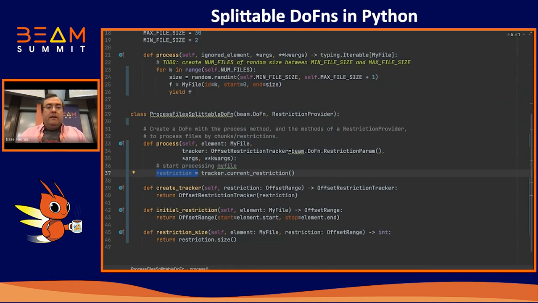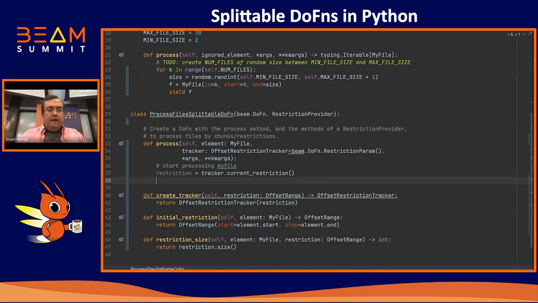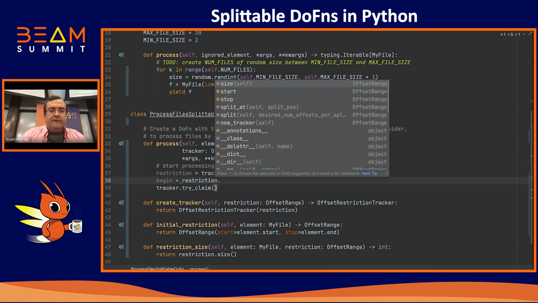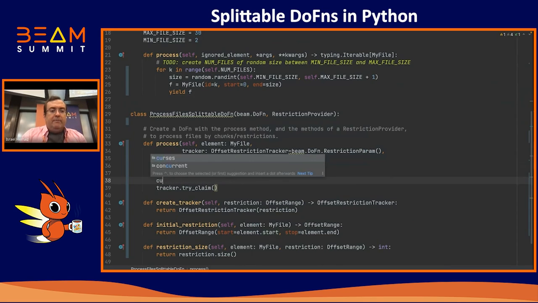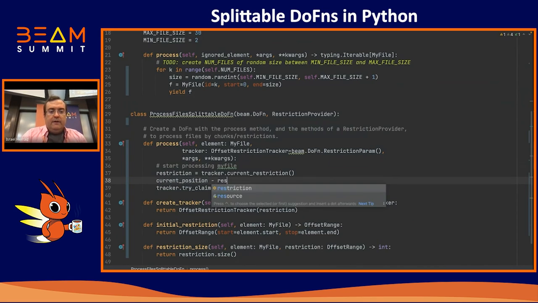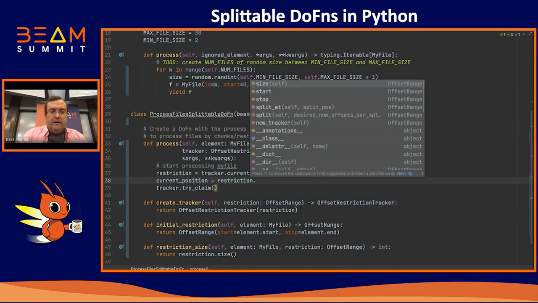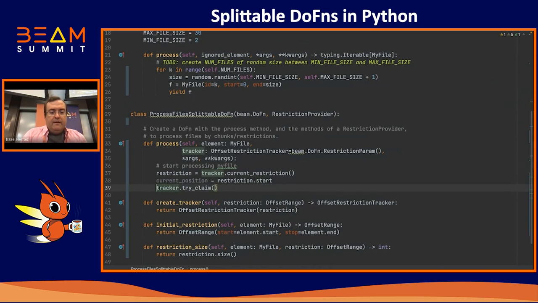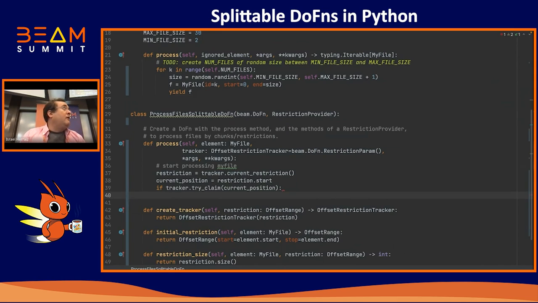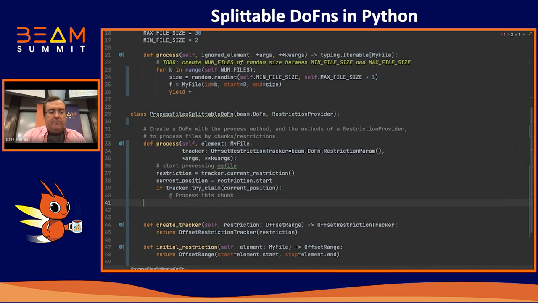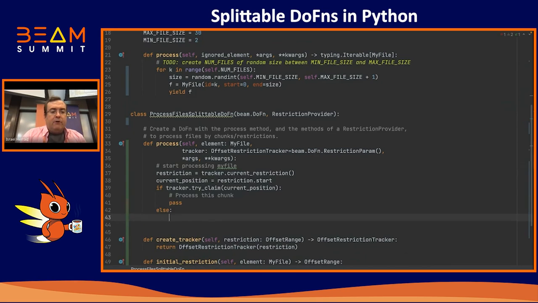So the tracker has this try_claim position. Basically, the beginning of my processing is going to be the start of this restriction. Let me put it like this: my current position will initially be the start of the restriction. And then I try to claim this position. If everything goes well and I'm the owner of this position, process this chunk. And if there's something wrong here, well, let me put a pass here. If there's something wrong, I should return.